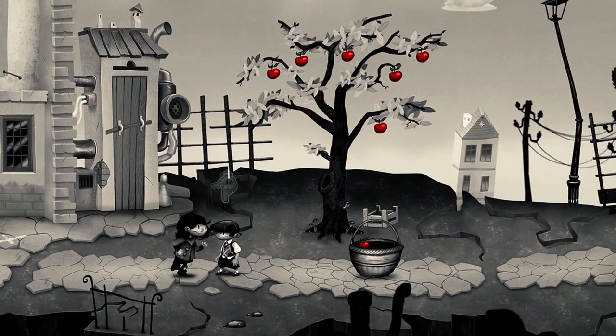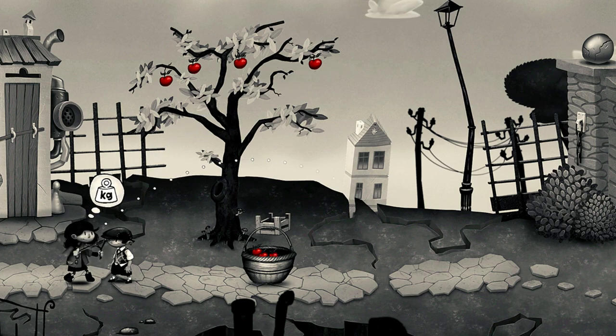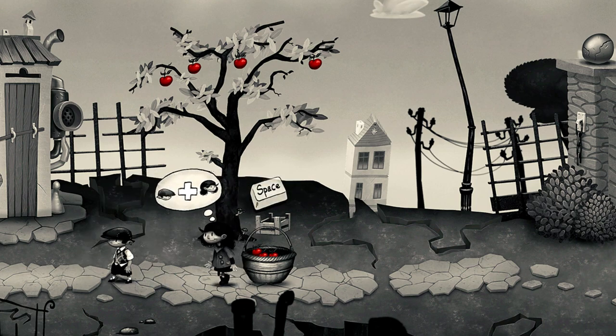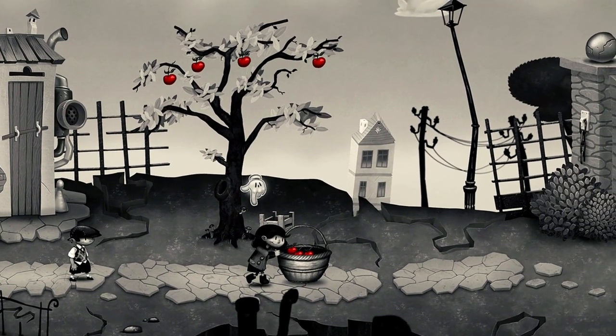And... No. Boom. And let's see if we can get two in one. Oh no. Let's push this. Oh, it's gotten too heavy, is it? Lovely. Okay, switch.